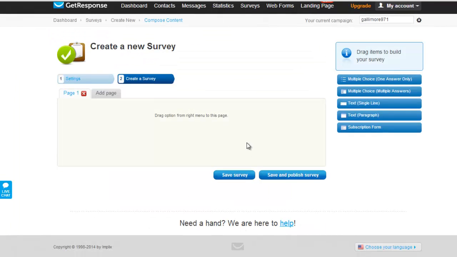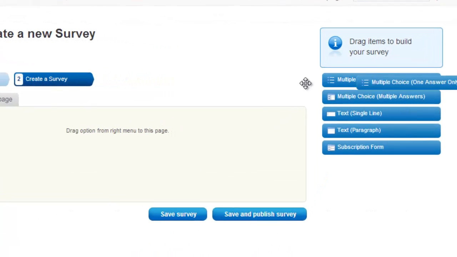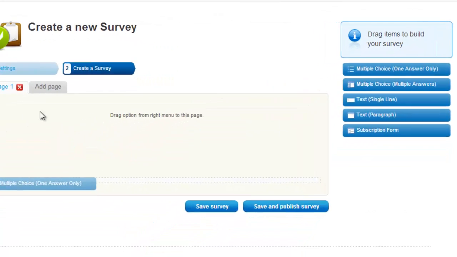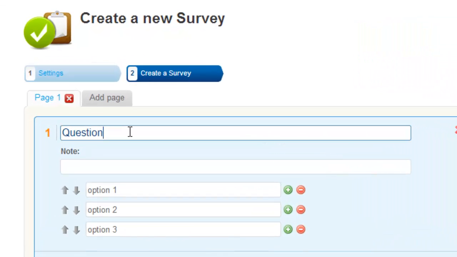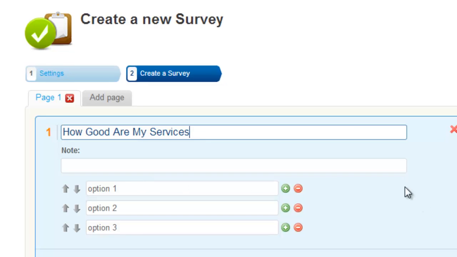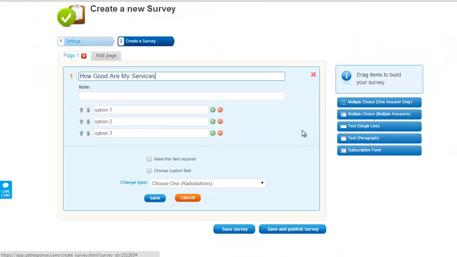And this is where you actually create the survey, so you can have multiple choice questions just by dragging it in. Or you can come across here and edit the question. How good are my services? And then you create options. So it would be great, absolutely stunning, and sublime would be the options you'd give them, and you go on like that, and you create the form, and Bob's your uncle really.